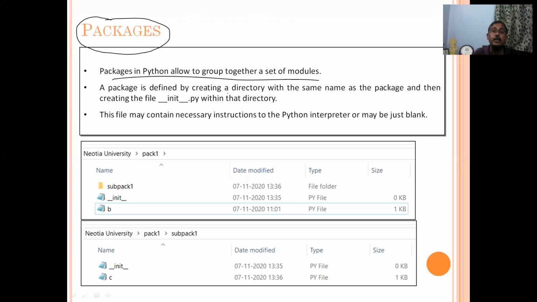But how does the Python interpreter understand that this is a package? It is not an ordinary directory. For that, you have to put in this __init__.py file. This is something which makes the interpreter understand that this particular folder represents a package or a subpackage. And within the package or subpackage, you can keep a module file, which is a .py file again.